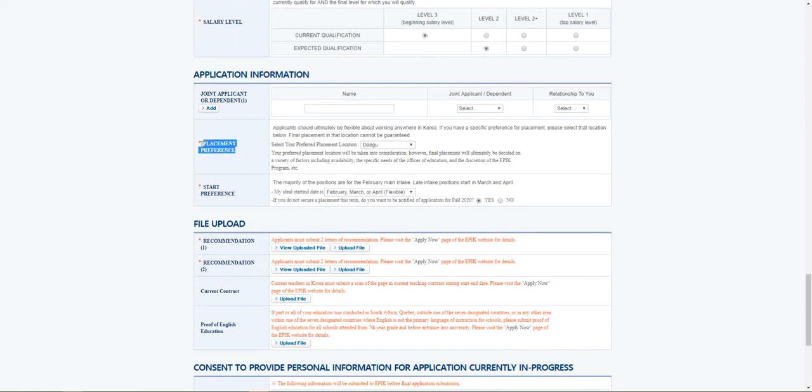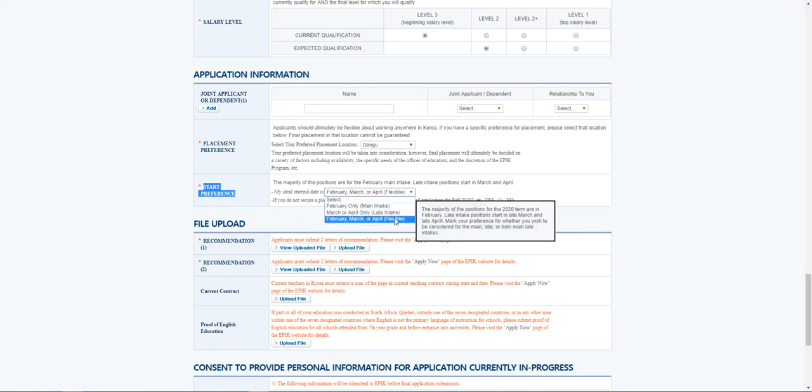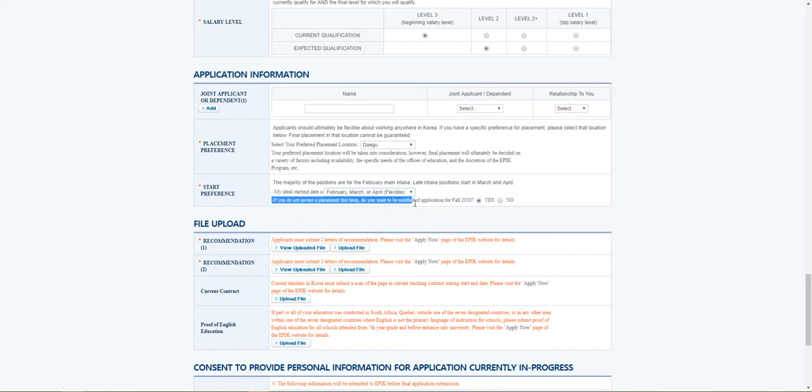Part 2, Placement Preference. Select your preferred placement from the drop-down menu. Part 3 is Start Date Preference. Reach to Teach recommends that you choose the third option, February, March, April, Flexible, from the drop-down menu. Notice the question under the drop-down menu. Click Yes or No.